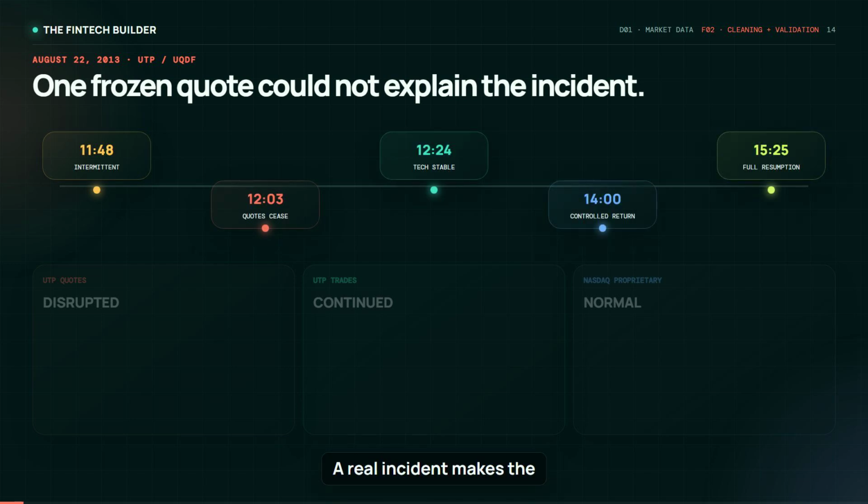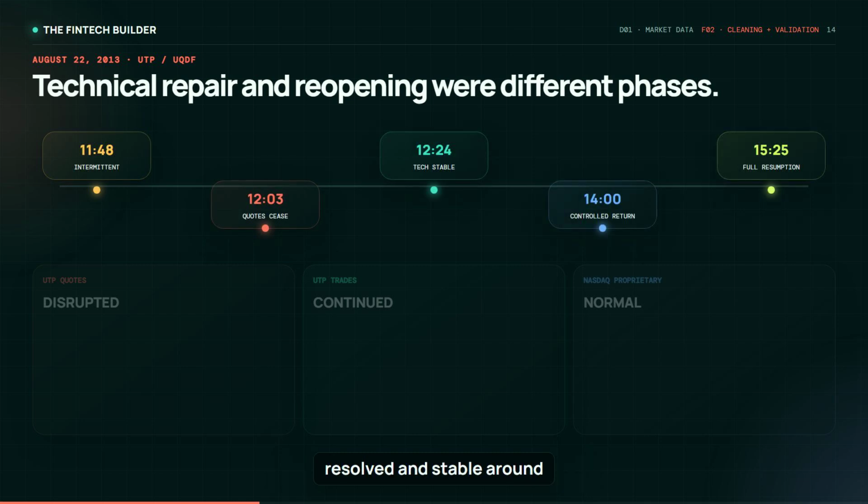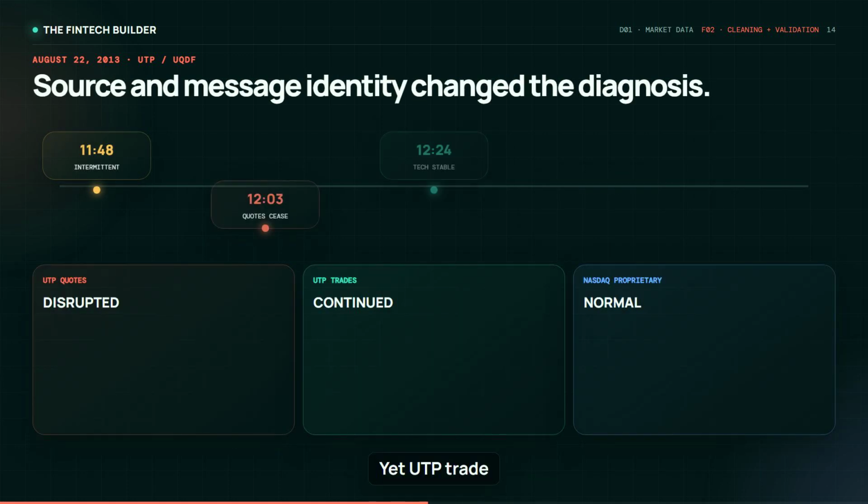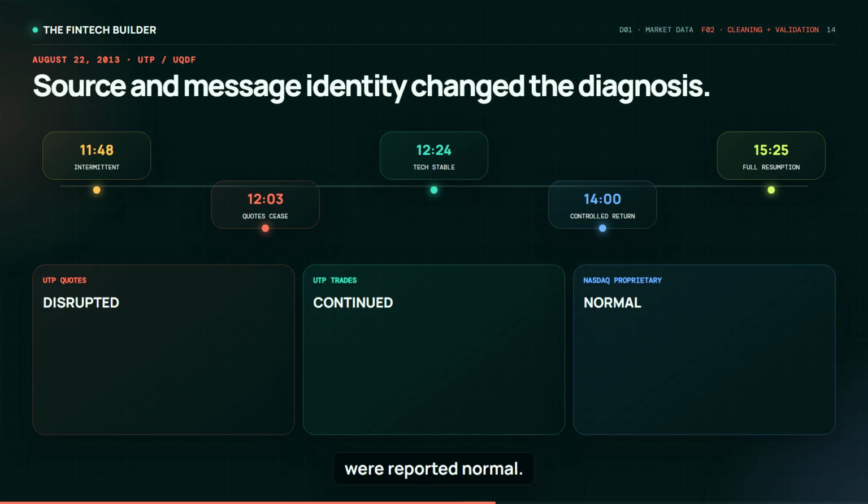A real incident makes the distinction concrete. On August 22, 2013, the UTP quote feed for tape C experienced intermittent disruption near 11:48 Eastern. Outbound quote channels ceased near 12:03. The technical issue was reported resolved and stable around 12:24. Control connectivity return began around 2 o'clock, and quoting and trading in tape C securities fully resumed around 3:25. Yet UTP trade feeds continued, and NASDAQ proprietary feeds were reported normal.